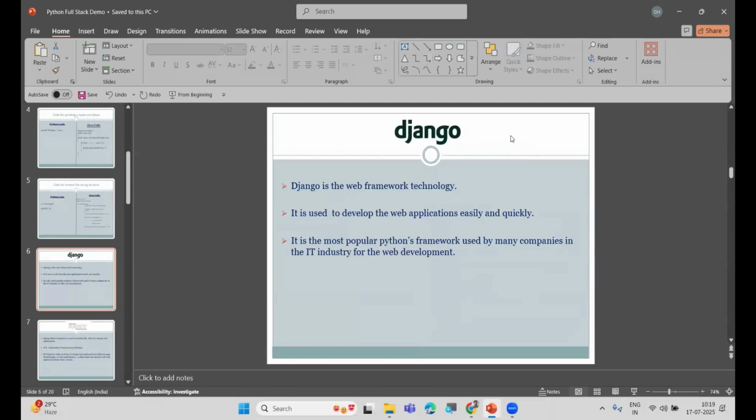Next, Django. What is Django? Django is a web framework technology. What is the meaning of framework? Anyone, please? It is a ready-made tool or inbuilt architecture. Framework means it is a ready-made tool or inbuilt architecture.